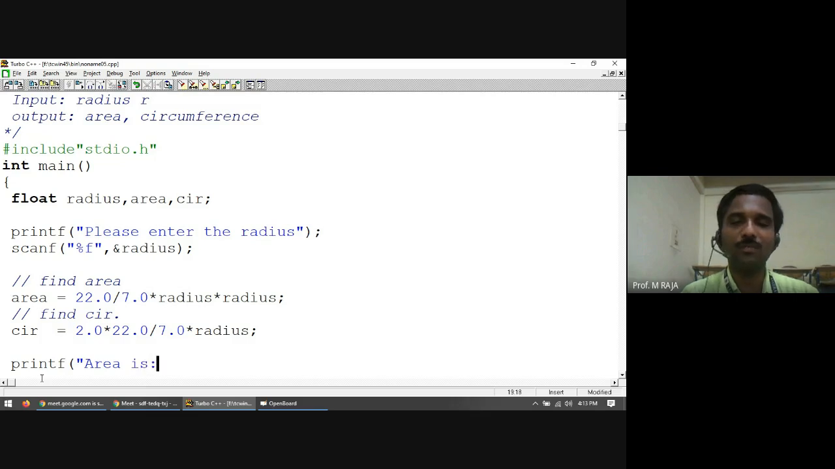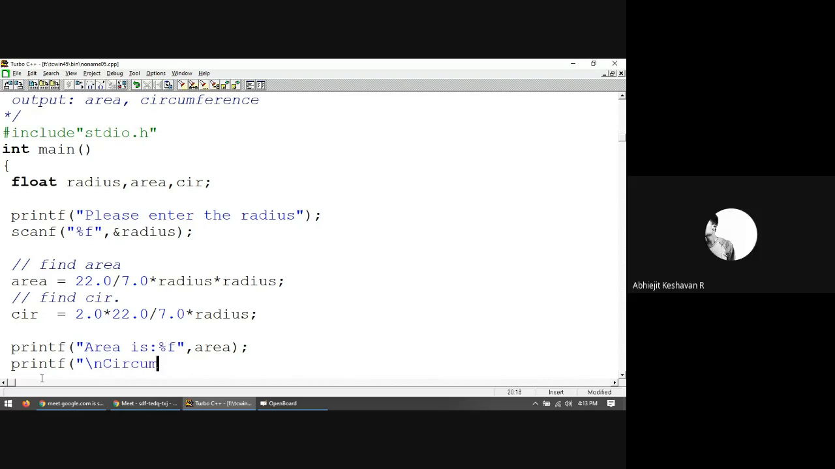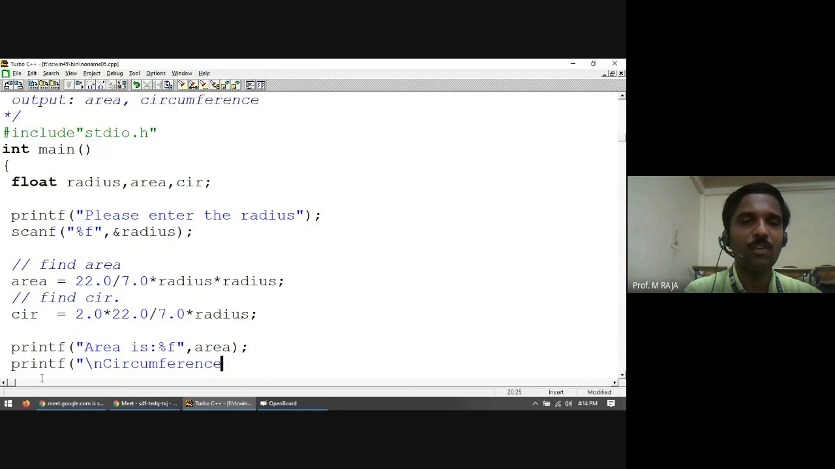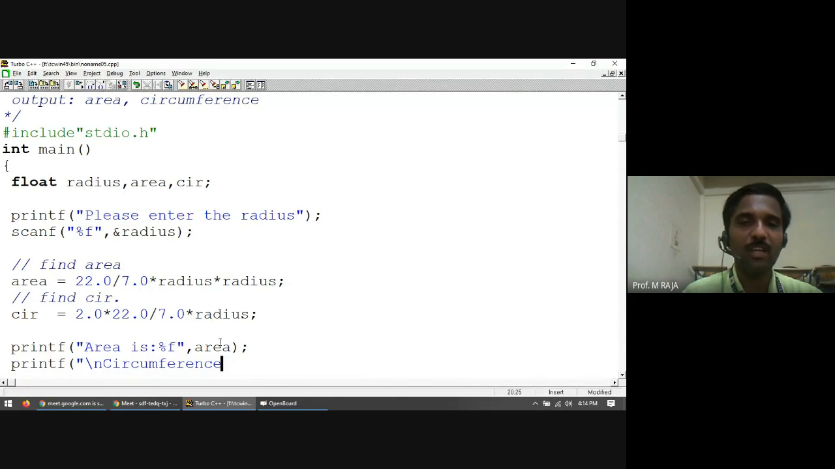Area is... I already said, if you miss percentage f, what happens? Area will not get printed. Then printf backslash n, because I would like to print on a new line. Sir, should we not use the ampersand symbol near area? You have to use the ampersand symbol over there. This one?